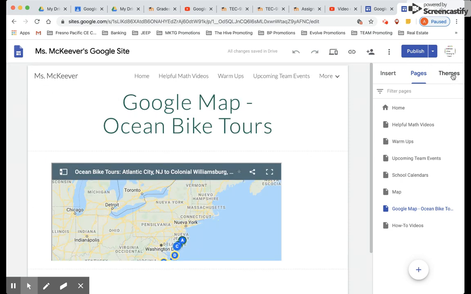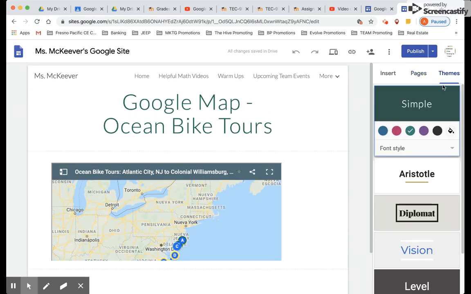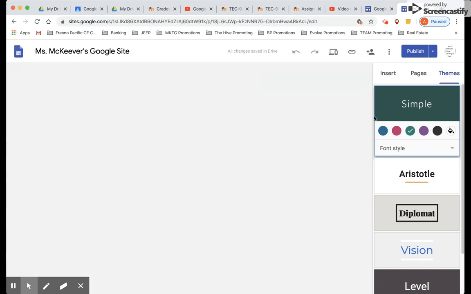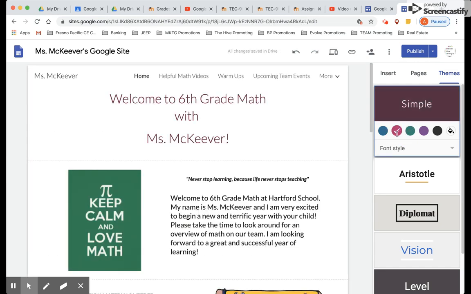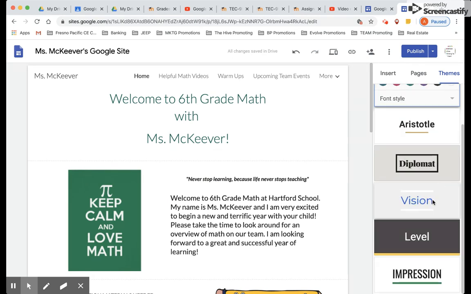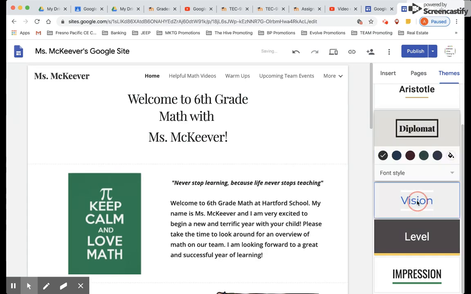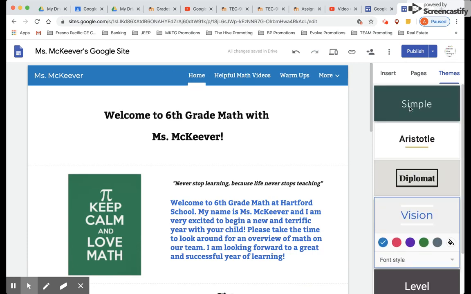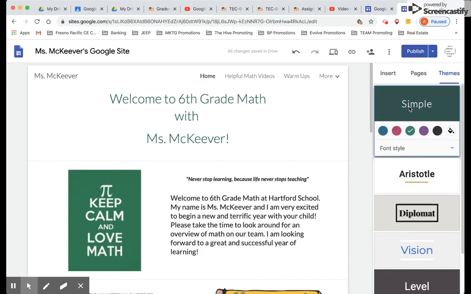And lastly, over here is the button that says themes. Right now I just have a pretty simple layout. I can change the color. Right now I just have green. I can change the font style, and I also have other options here that can change the look of it. So you can test that out and change it to how you like.